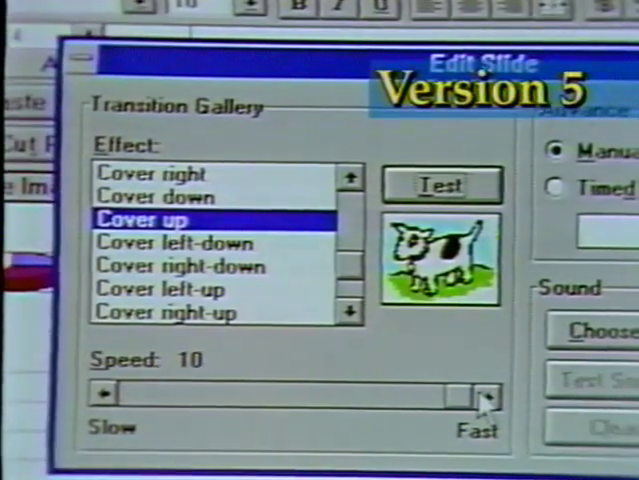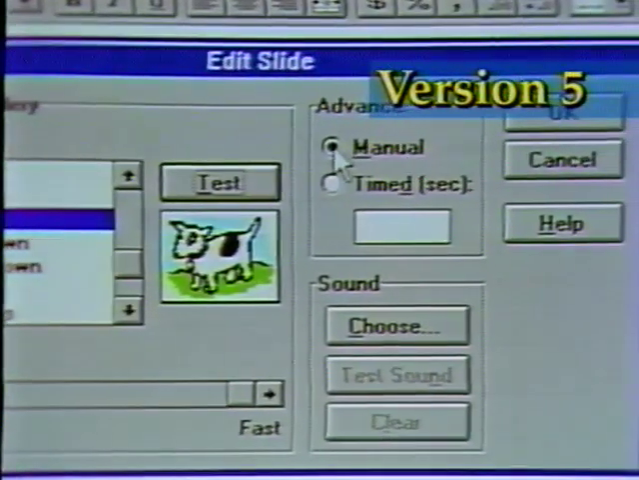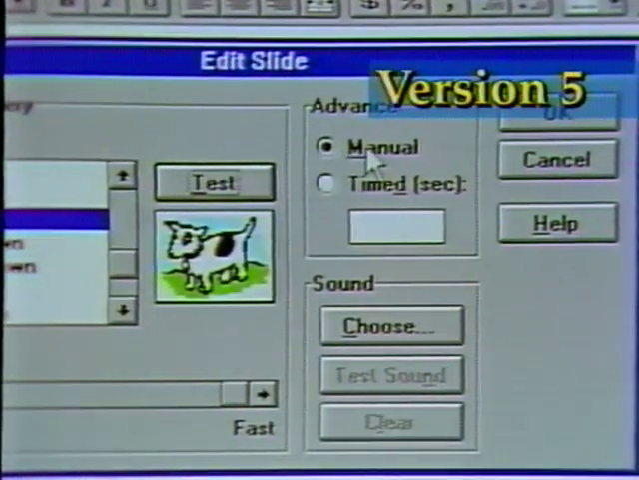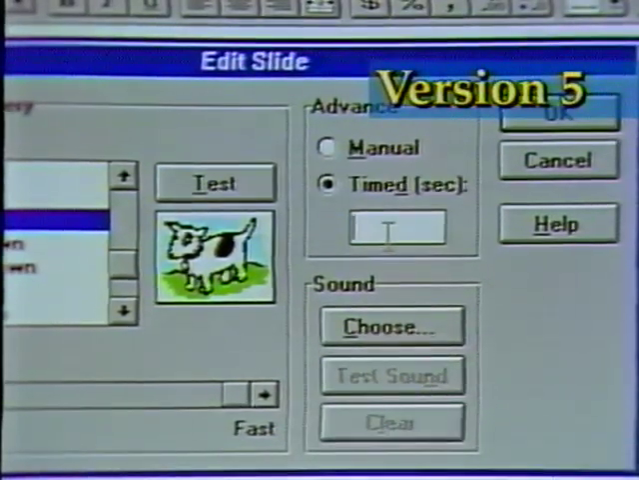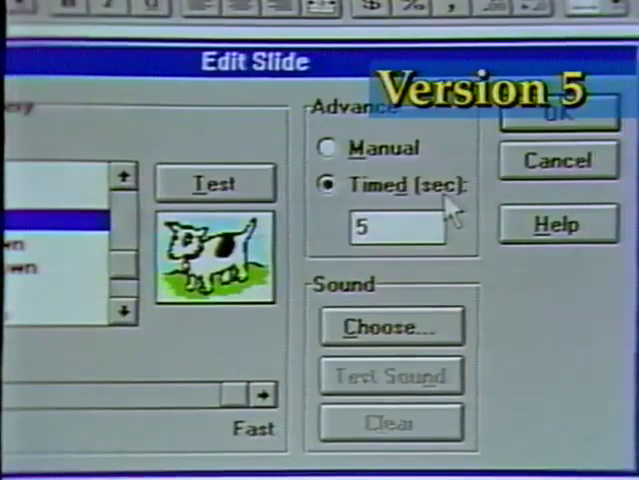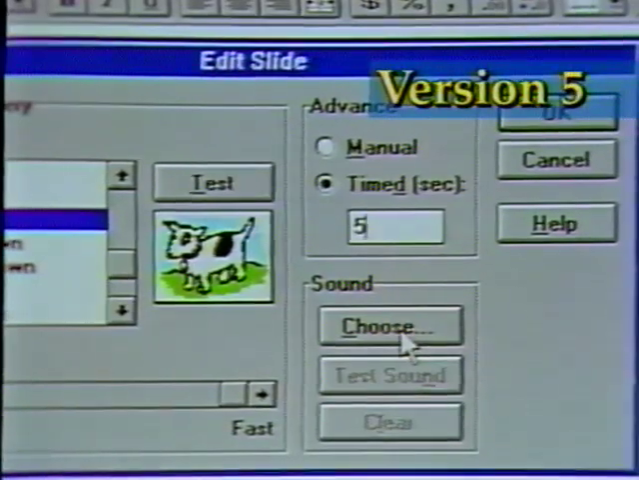You can adjust the speed of the transition, and you can choose whether to advance the slide manually by clicking the mouse, or use a timed advance by typing in a time here, 5 = 5 seconds. If you have a sound card, you may also be able to choose sounds to accompany the slides.